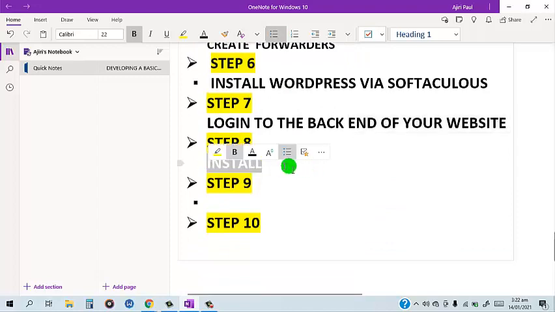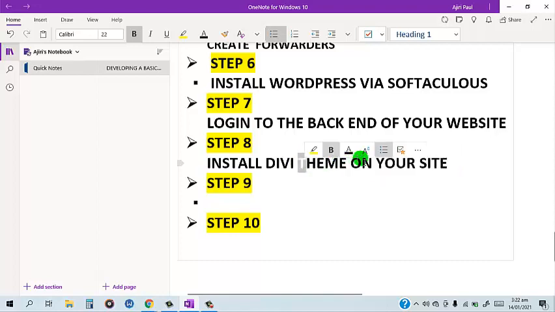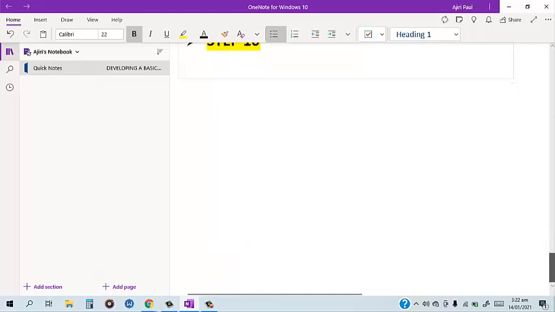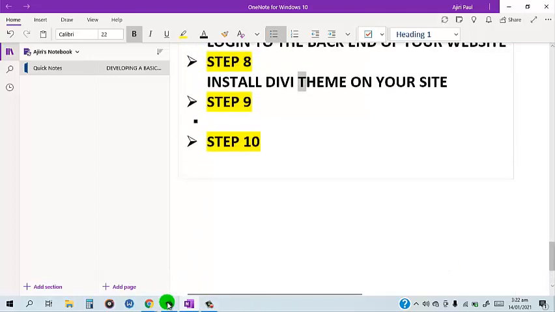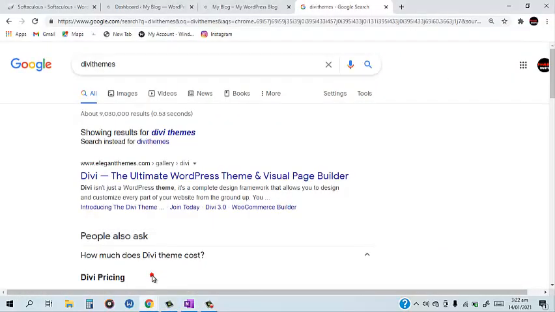install Divi themes on your site. So this is what step 8 says. Step 8 says install Divi themes on your site, and we're going to install Divi themes right now. Remember I said I have the lifetime access key, so I'm going to show you how you can install Divi themes on your site and how to start using it.